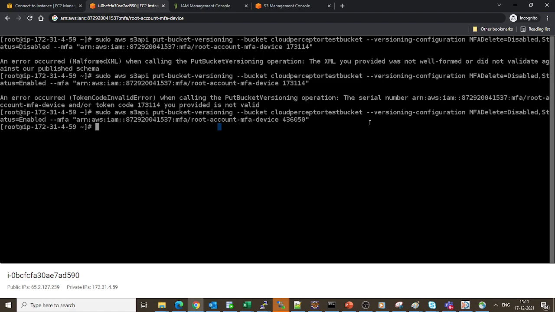So basically the issue was, while disabling, you need to provide the MFA Delete option first. It should precede the Status option. And you also need to keep Status equal to Enabled. So I'll put this command in the description window for your reference.